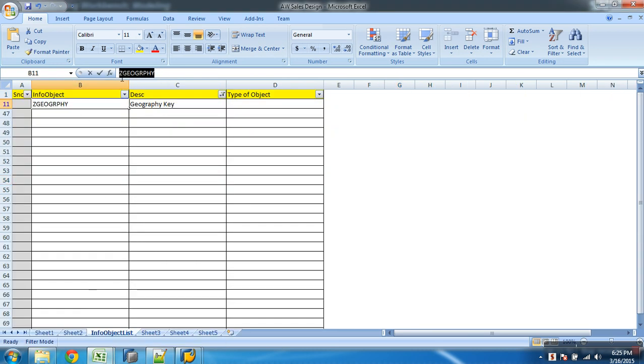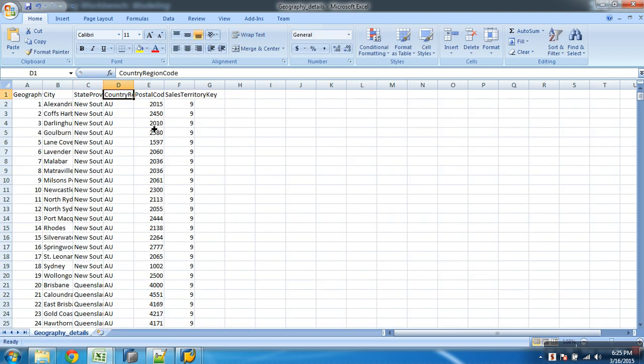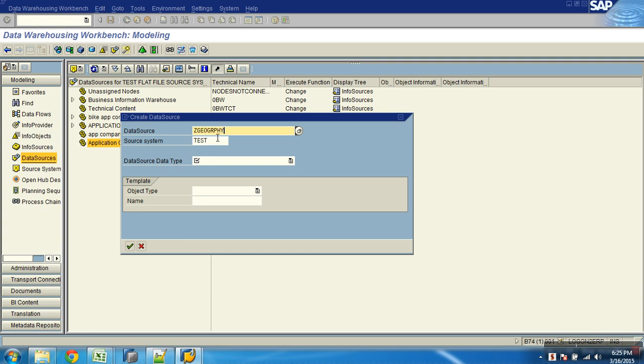I'm creating this data source to load the attribute table for this object, right? So what I'll do is generally name it as the InfoObject name underscore ATTR. So this is the data source to load the attribute table for this one. Any name you can give, but I prefer doing this. Now what is this?